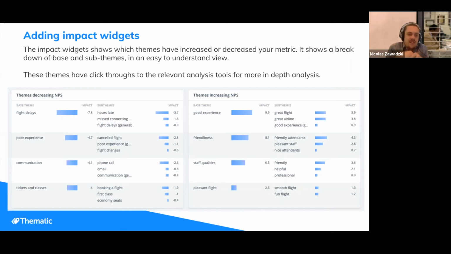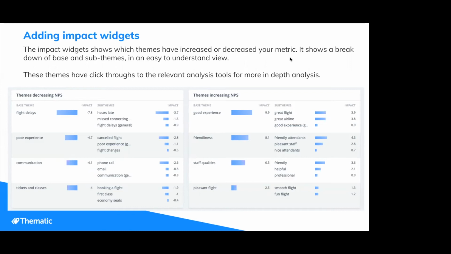Versus if we look over at themes decreasing, we can see that flight delays has the biggest negative impact at minus 7.8 points. So this does a really great job, at a quick high level, anyone could look at this and understand, this is what's going well, this is what's not going well. This might be why our score has decreased, this might be why my score has increased. I can go and take this and do something actionable or share it with other people that would be interested. And that's a good way.